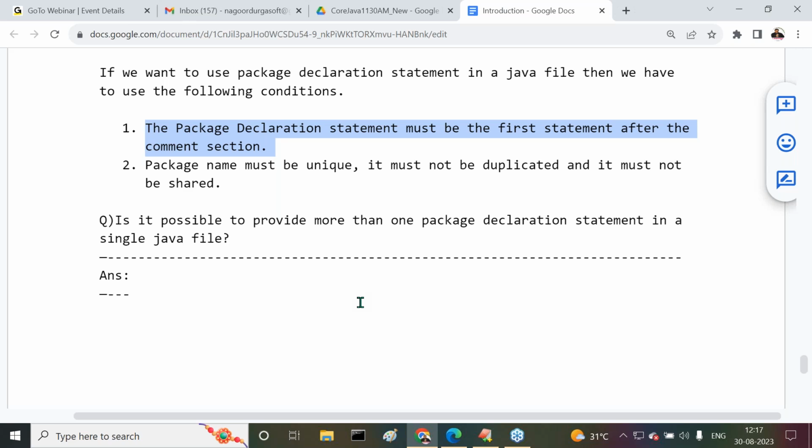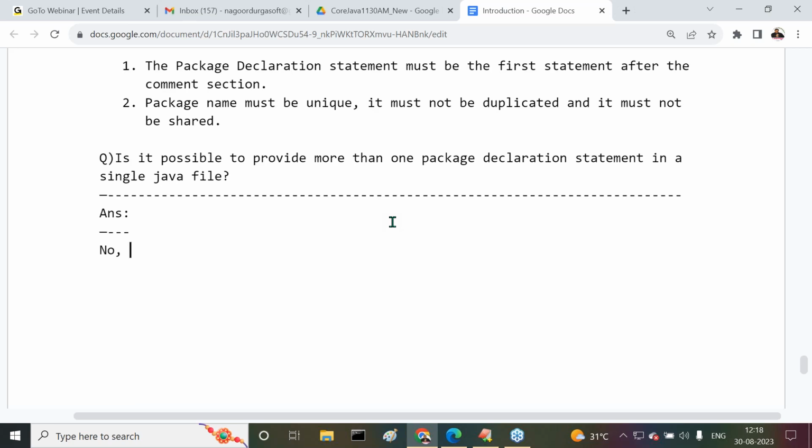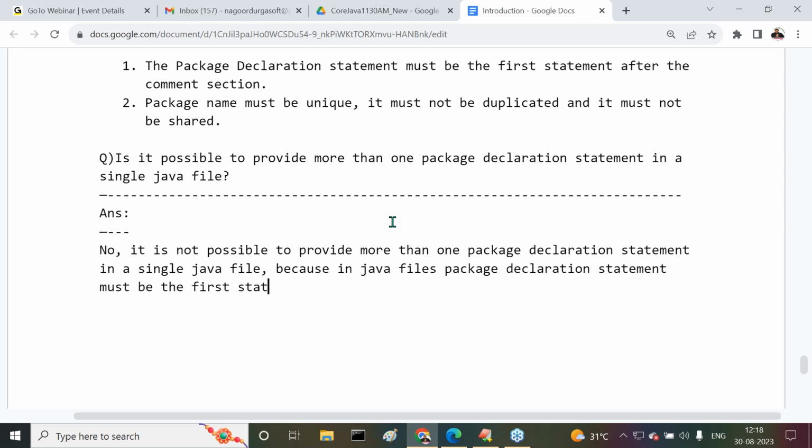So here the question is what? Is it possible to provide more than one package declaration statement in a single Java file? That's the question. Straightly, the answer for this question is no. Why is it no? Observe carefully. It is not possible to provide more than one package declaration statement in a single Java file. Why? Because in Java files, package declaration statement must be the first statement.